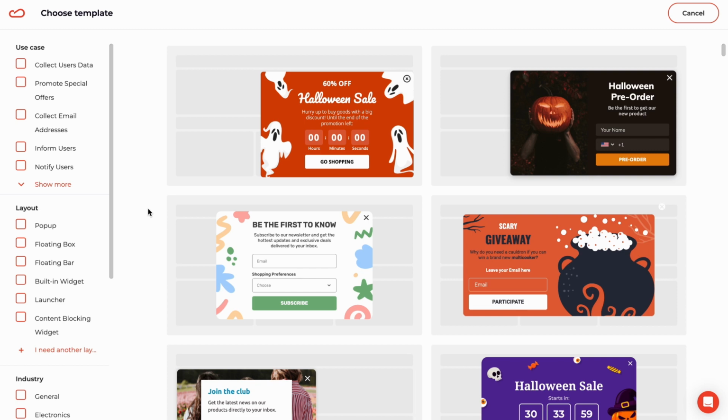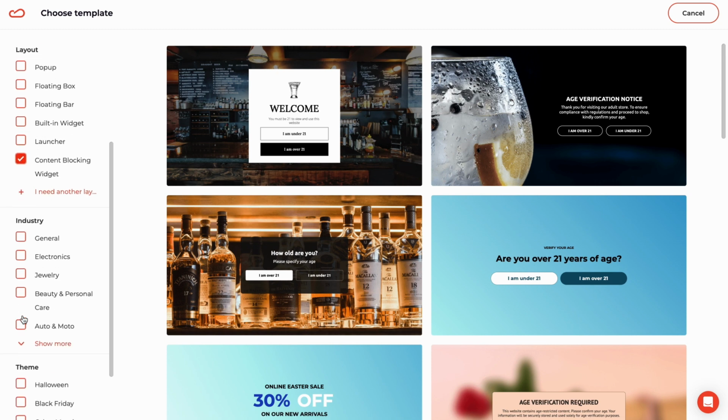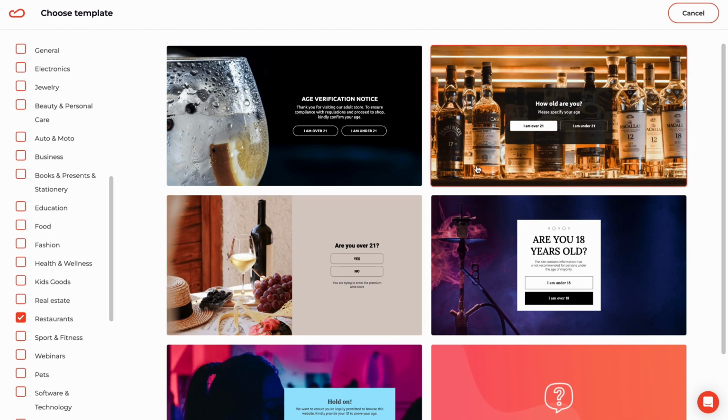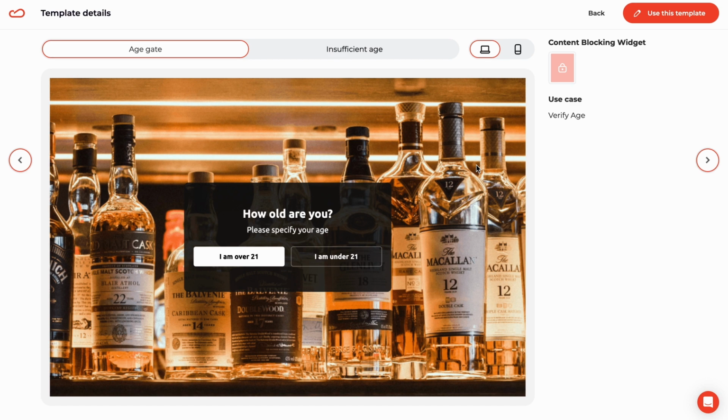But we need an age verification pop-up, so let's choose the content blocking widget layout. You can also use the industry filter to speed up your search. For example, let's create a widget for the wine store.